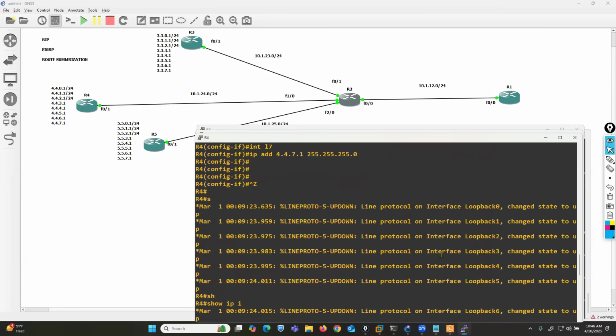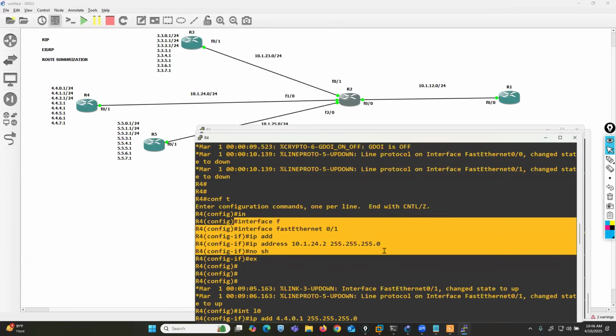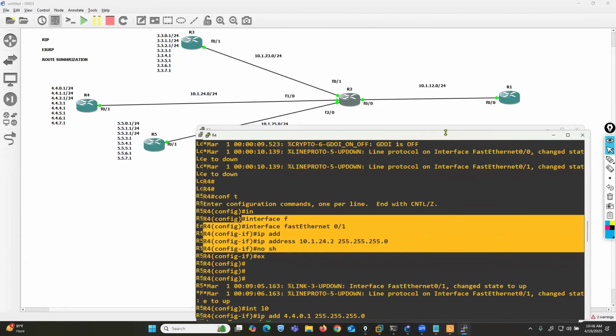Here is the configuration. Wait. Yes, you did it, no shutdown. Yeah, I see. Maybe it was very fast. Clear now? Very clear.